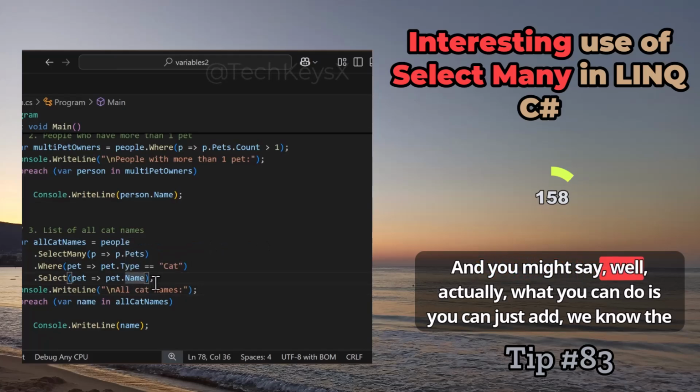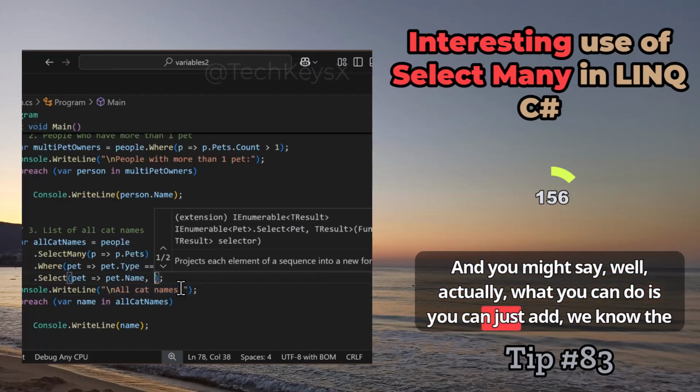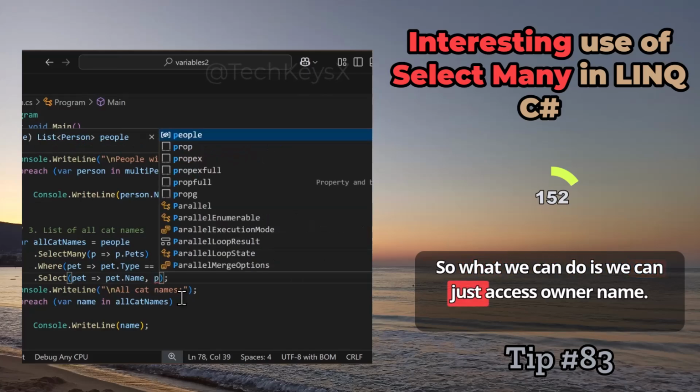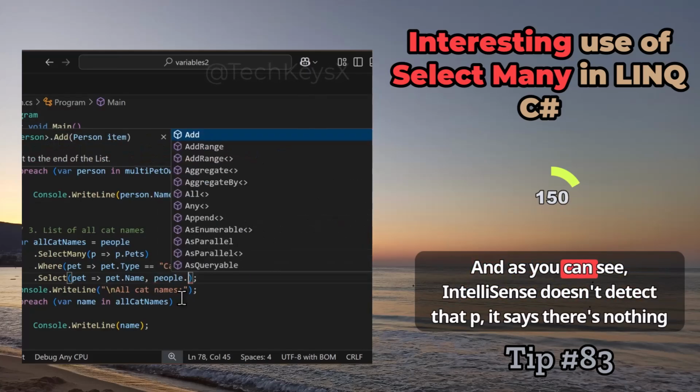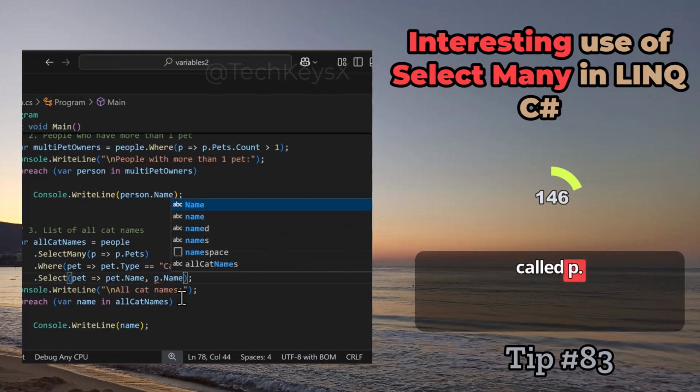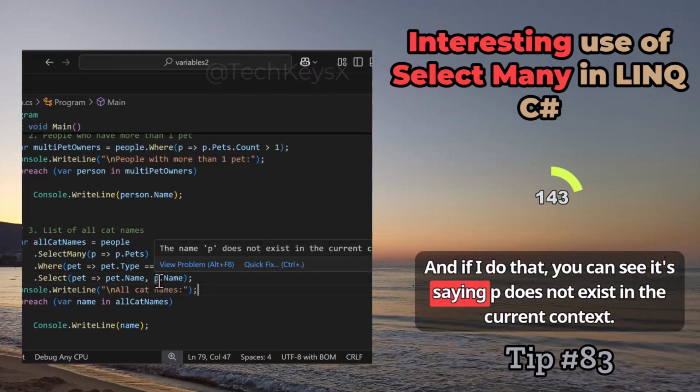And you might say, well, what you can do is just add, we know the people object there, p.pets. So what we can do is just access the owner name. And as you can see, IntelliSense doesn't detect that p. It says there's nothing called p. If I do that, you can see it's saying p does not exist in the current context. So how do we solve that?